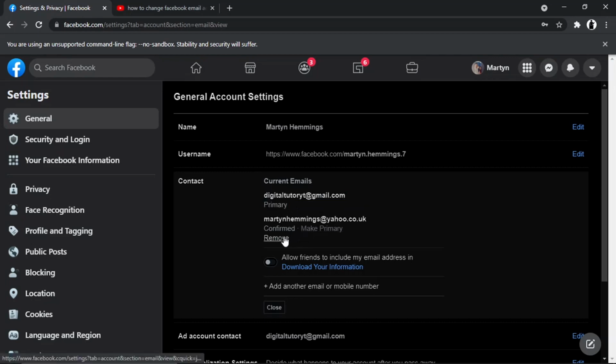And if I want, I can now remove the other email address, my older email address. I can also make that back to the primary email address and have that as a secondary. And you can add multiple emails as well. But yeah, that's basically how you do it.